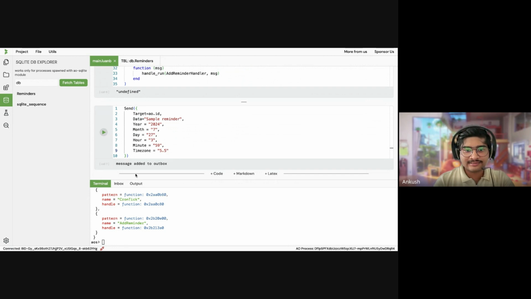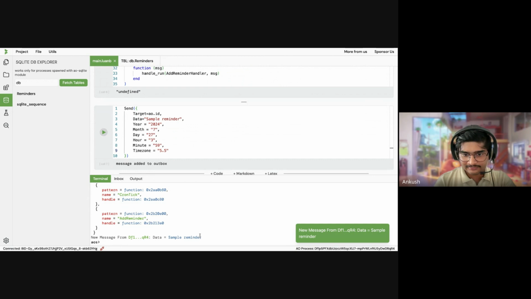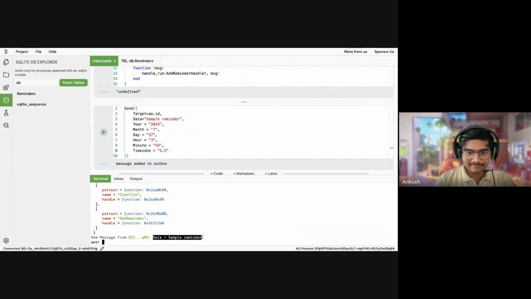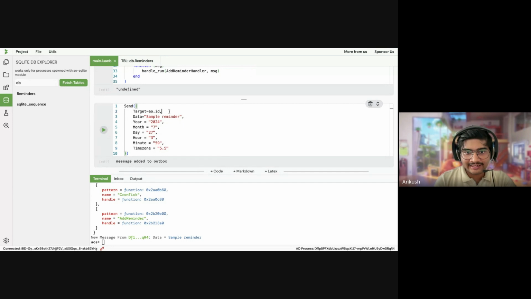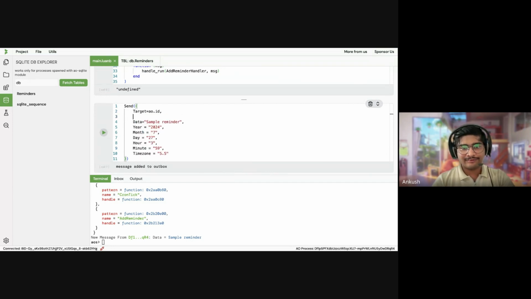And if I run this, it should run the handler. Okay, it gives us a new message that we have some data, sample reminder, but this does not print that the reminder was added. And that is because we forgot to add the action. So I'll do action equals add reminder.